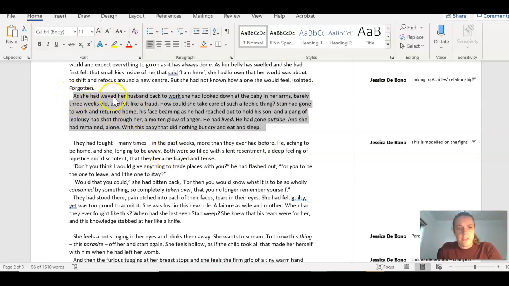So here, as she had waved her husband back to work, she looked down at the baby in her arms, barely 3 weeks old, and felt like a fraud. How could she take care of such a feeble thing? Stan had gone to work and returned home, his face beaming as he had reached out to hold his son, and a pang of jealousy had shot through her, a molten glow of anger. He had lived, he had gone outside, and she had remained alone with this baby that did nothing but cry and eat and sleep. All right, so there's a nice mix there. I've got the long flowing sentences, but when I really want to emphasize how she's feeling, I shorten it.